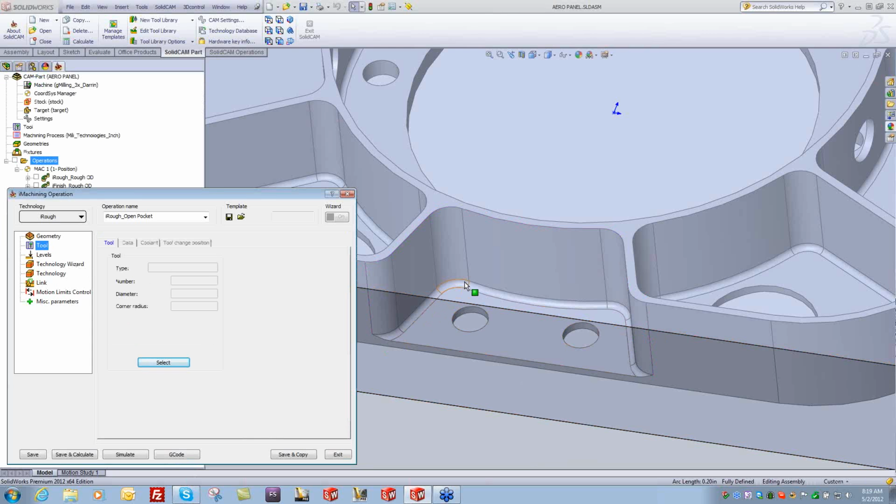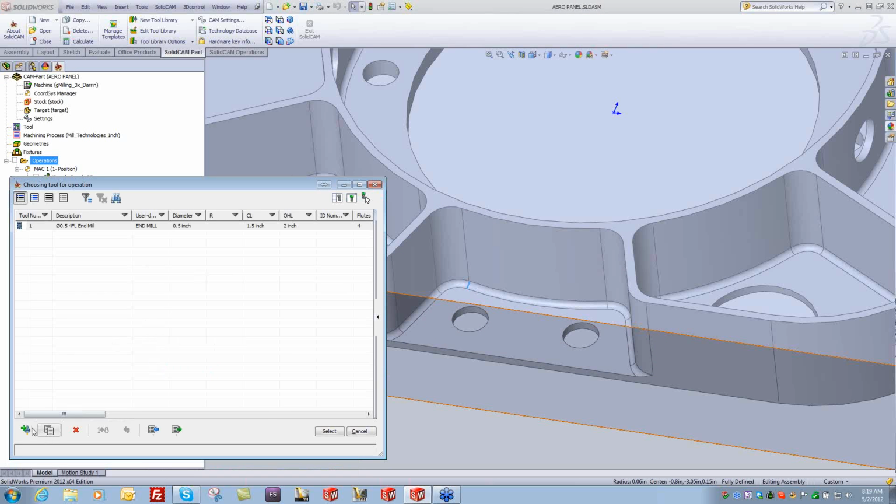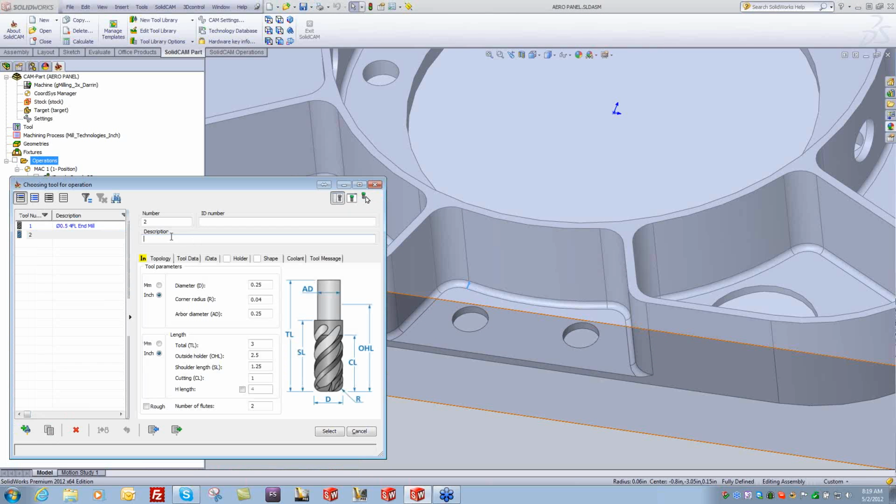I could use the same tool, but since we have a radius down here of 60 thousandths, we'll go ahead and create a new bullnose tool. I'll still make it a 1/2 inch. Just an FYI, this description field is verbatim text, so you can type whatever you want, special characters, and it can be output in the code. And let's do 1.5, 1.5, and 4. All right.